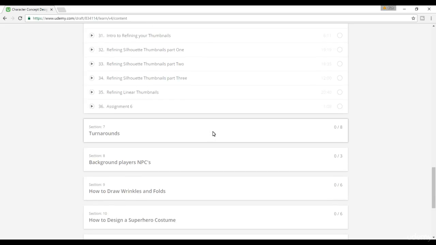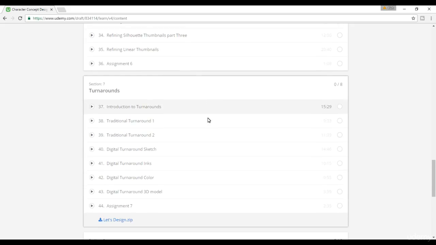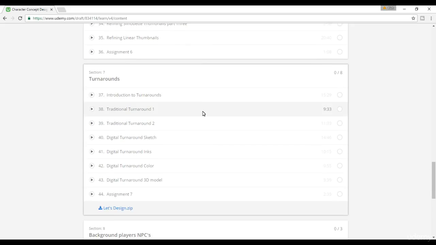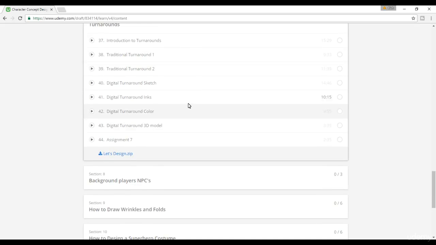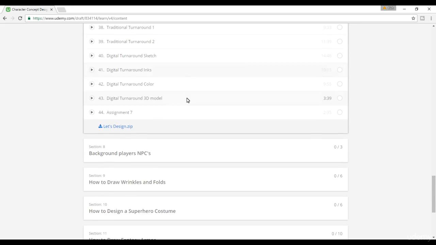Section 7 is all about the turnaround, and I show you different methods of doing turnarounds, whether you're doing it traditionally, meaning pencil and paper. Some of us draw a little bit better on pencil and paper, and then you're going to want to scan it in. And also I show you a digital workflow for those of you that are drawing strictly digital. Then you'll have an assignment there.